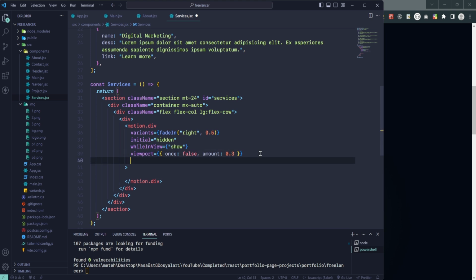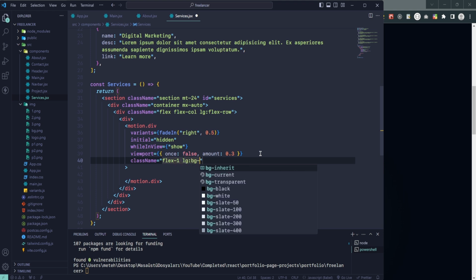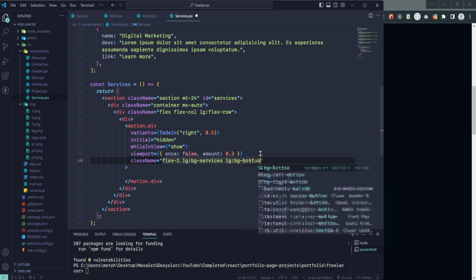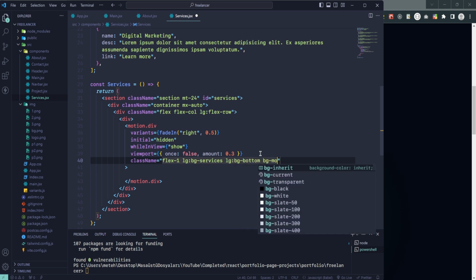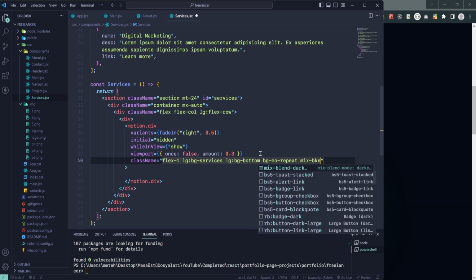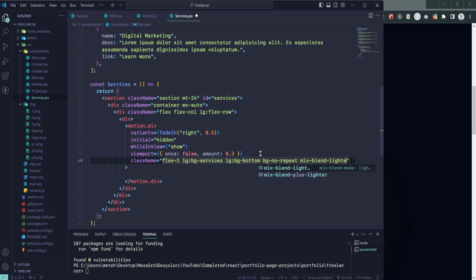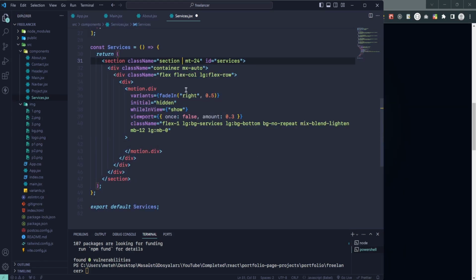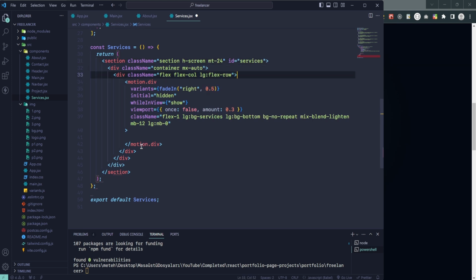I add a class flex 1 large background services and large background bottom, and background no repeat, and mix blend lighten and margin bottom 12 and large margin bottom 0, and I add a hidden screen, and I delete this div.